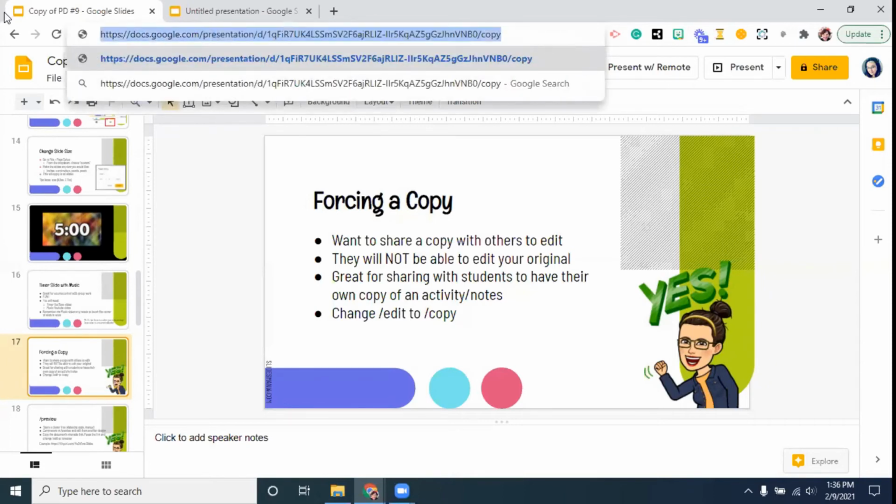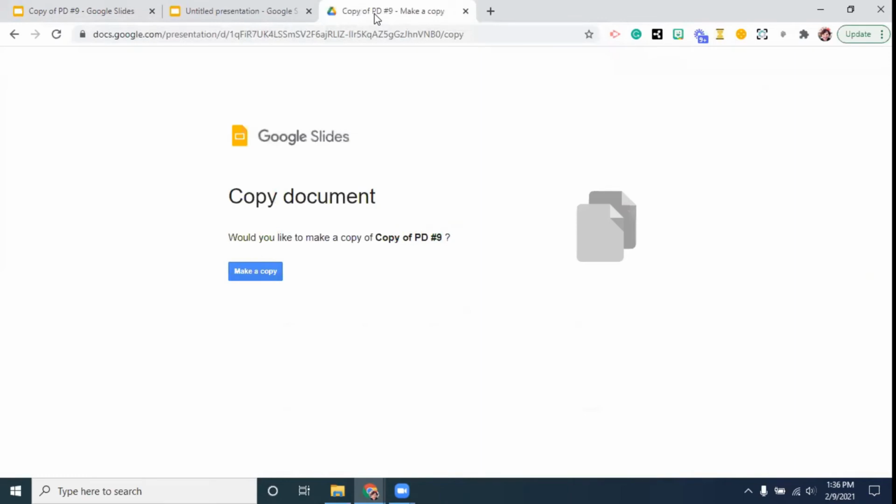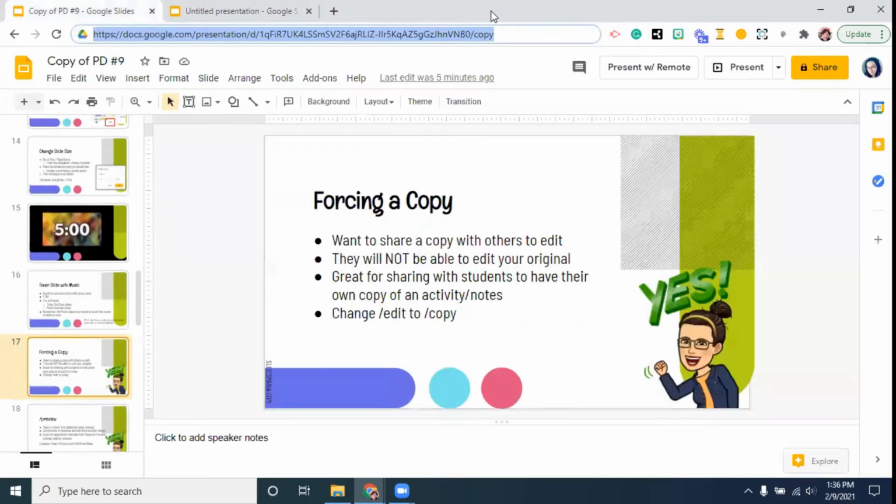Now, when I grab that link and paste it into another window, it's going to ask me, would I like a copy of this? And that is how you give them. So you give them the URL, delete the word edit and put in the word copy. Then when they hit make a copy, it's going to put a copy of that activity in their Google Drive. And nowadays, a lot of schools use Google, and so students will have their own Google accounts. So it gives them an easy way to do that.